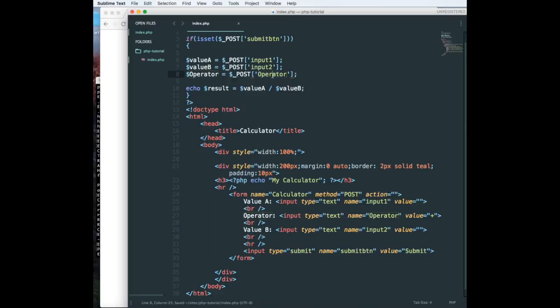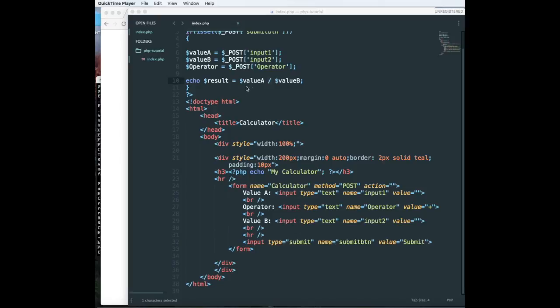Make sure your names are the same. These are case sensitive, so make sure you use the same name in the name tag and in the posted tag as well, the posted array as well. Next, we have this operator input now. How do we use it over here? So there are a couple of ways that you can use it.